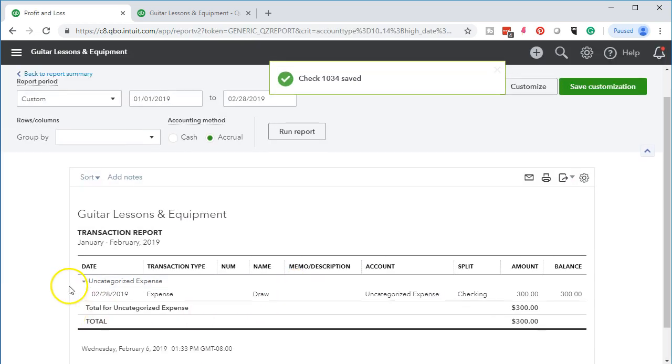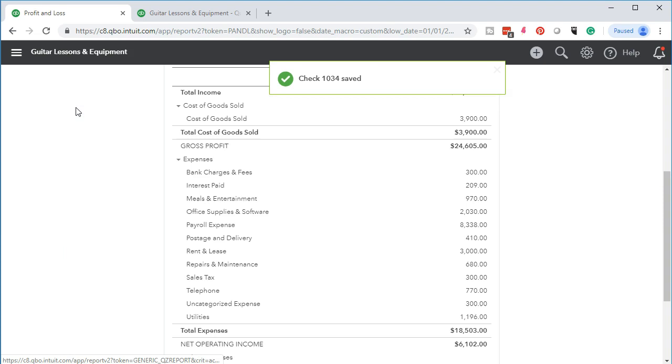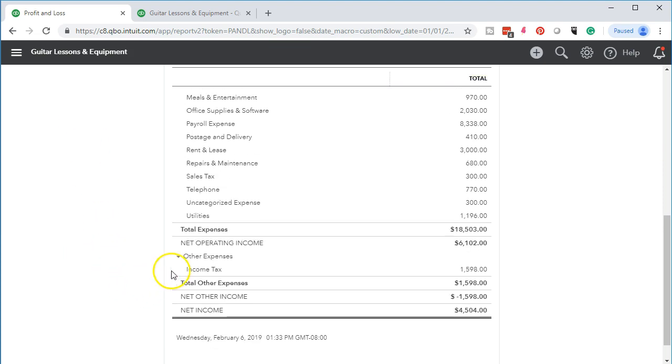And then if we go back to our report up top, we're going to see that now it made this other category down here. So here's the expenses, and then we've got the other expenses down here. We also have a subcategory of net operating income. So this is kind of like our net income before the unusual stuff. You can think of it in that format.